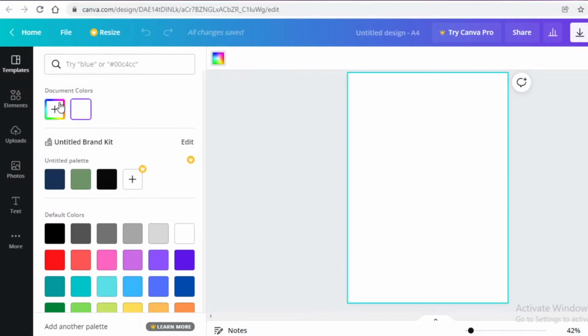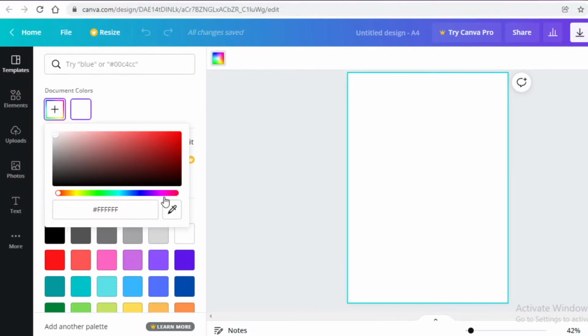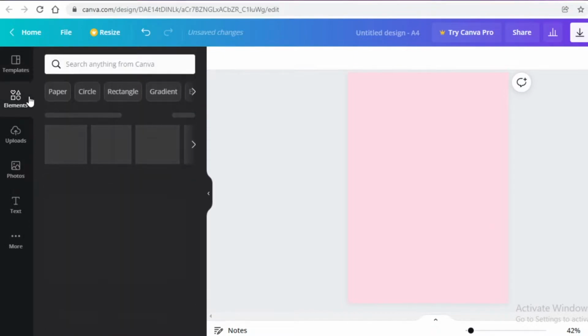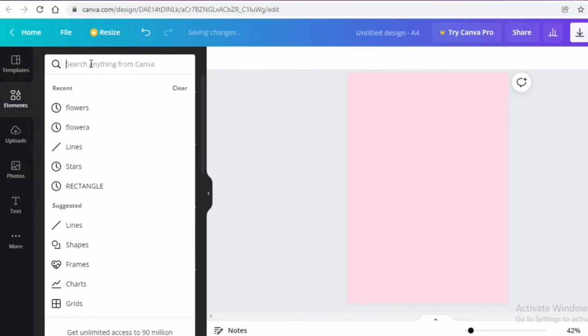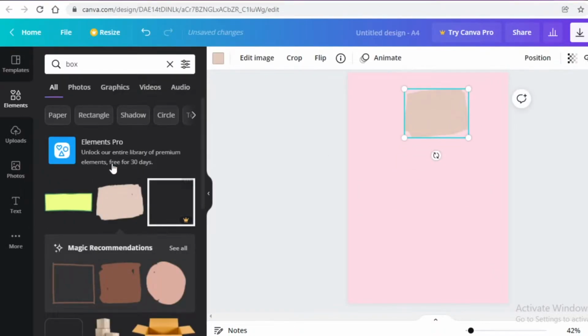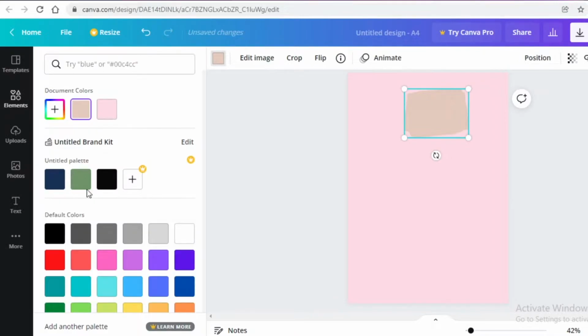Now, I want to go for a light pink color because you guys probably know by now I really do like pink. So I'm going to make this a light pink over here, a baby pink. Now, after that, what I'm going to do is I'm going to go into the element section and I'm just going to search for a box. And I'm going to take this box over here and I'm just going to change the color to white.